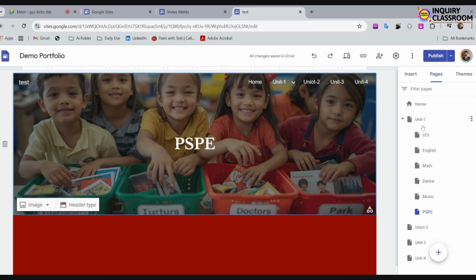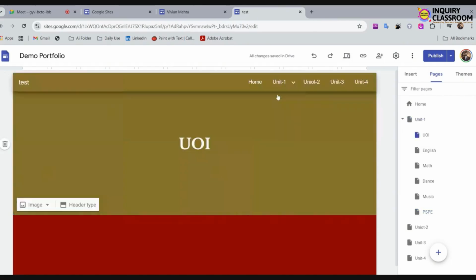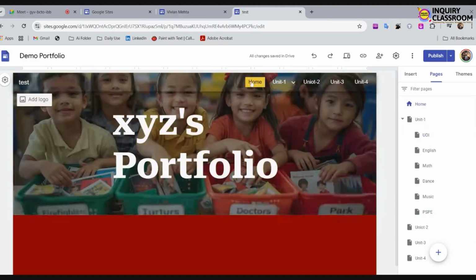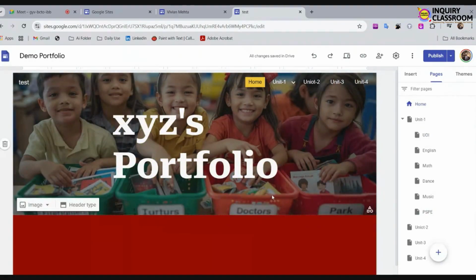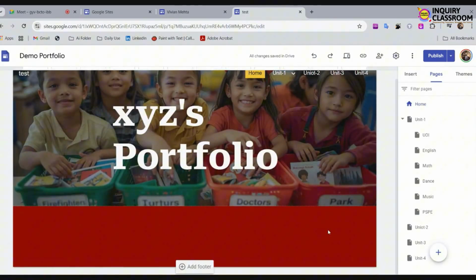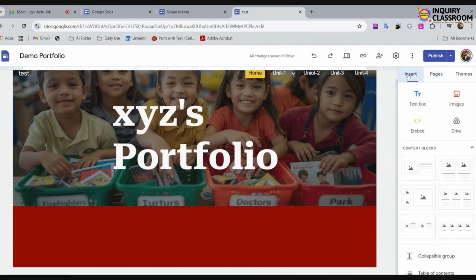Maybe right now, for someone coming for the first time and looking at the Google Sites dashboard, it looks complicated. But once you come here and practically design one portfolio, it is very easy. So now we have designed the menu bar, and this is the UI. First of all, we have to go to the home page. First, I will show you how to insert content, pictures, and video on the home page. The pages section is clear. Now, insert.